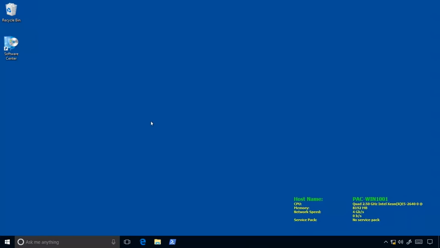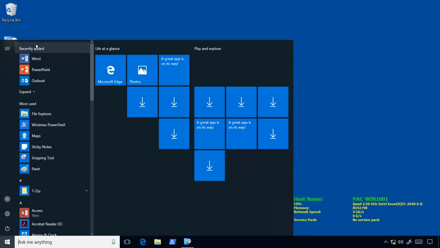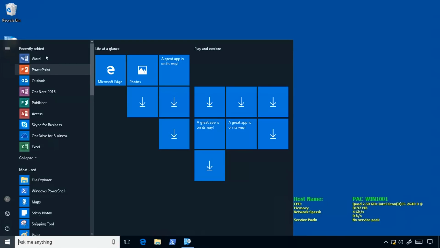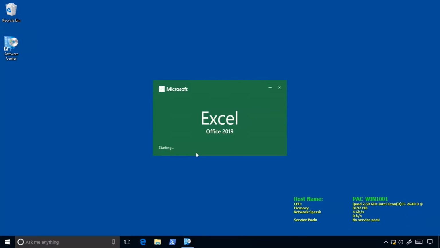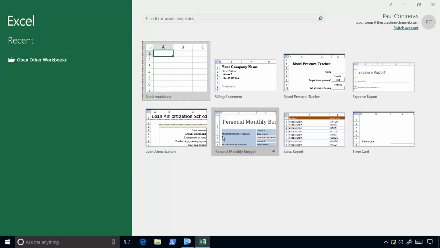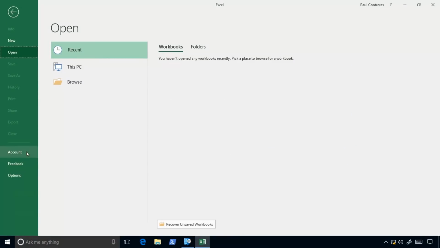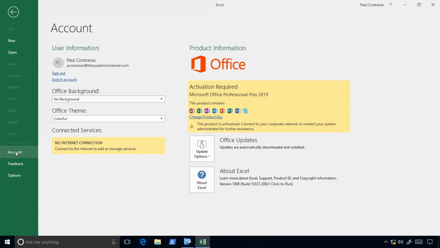All right, so the computer has finished restarting, and now if we go into our start menu, let's open up Excel again since we opened it up the last time. We can see that now it's running Excel 2019 or Office 2019. And if we click on workbooks account, just like we did the last time, we can see here that it is actually running Office Professional Plus 2019. And if you had put in a valid license file, that should have auto-activated it right there.